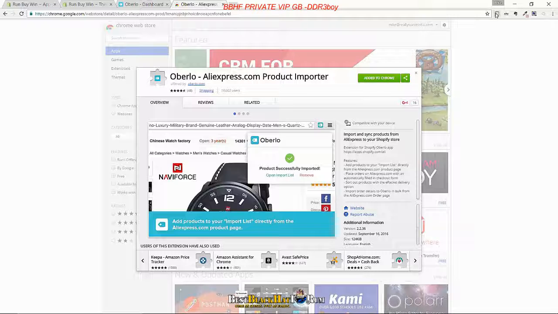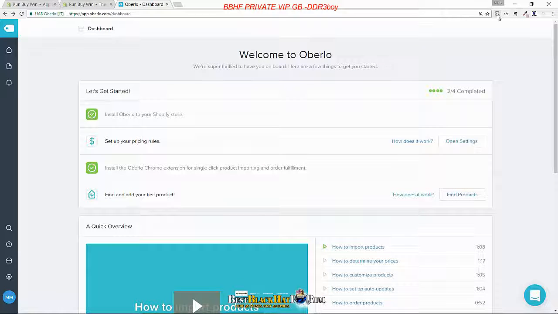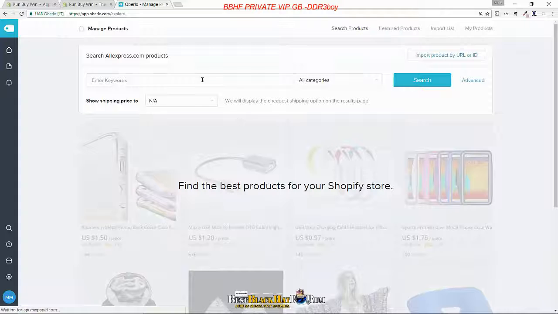And this, of course, is the Oberlo extension for Chrome. You want to be using Google Chrome. It just adds you a lot of stuff. And then they walk you through here. They say find and add your first product. So again, if I'm using Oberlo, I could search right in AliExpress here. What I'm going to show you guys is the ninja way of doing this.